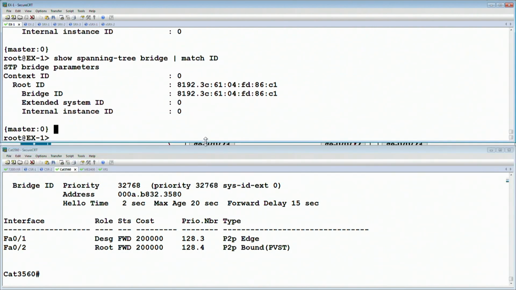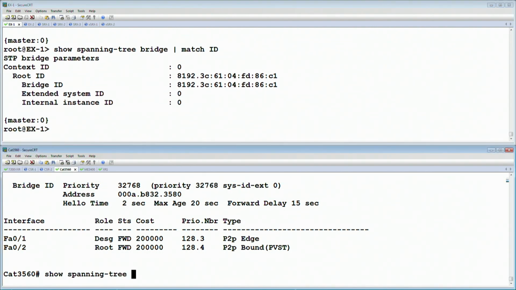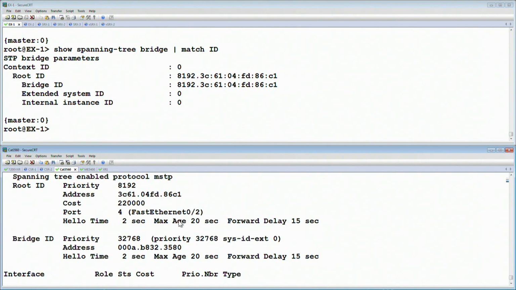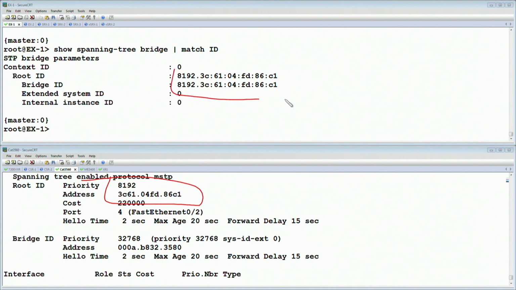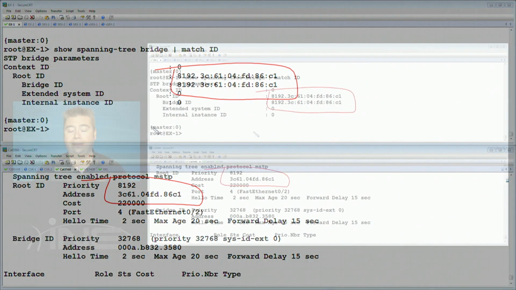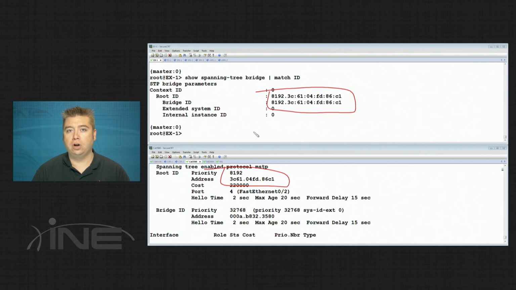If we look at this from the Catalyst side, and assuming that we see this value matching for MST instance 0, we can see now the SpanningTree domain is end-to-end. That they're agreeing, essentially the Catalysts are agreeing that the EX switches are the root bridge.